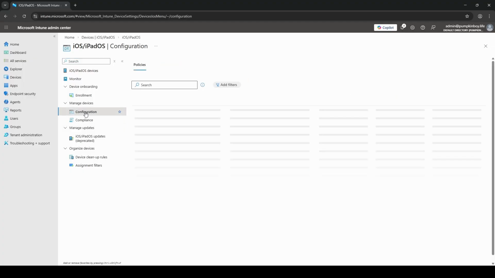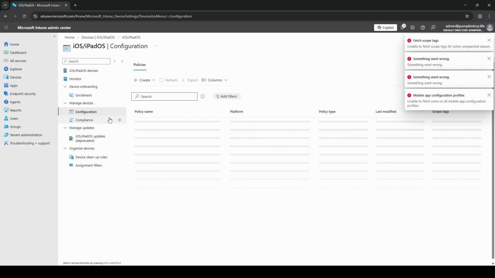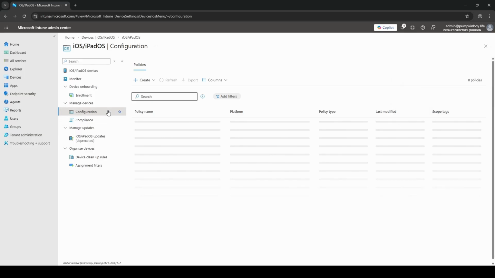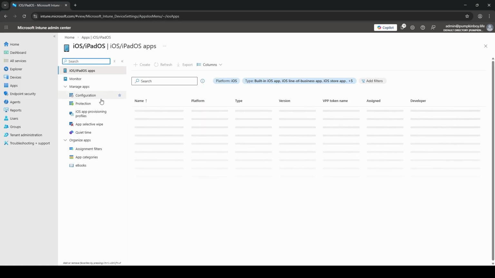So over here, the configuration policies and the compliance policies, both of these you could say are MDM, those enforce the MDM policies. On the other hand, if we do not go to devices and if we go to apps over here by clicking over here, and we select the same platform, which is iOS, these are the application protection policies and application configuration policies, which we were referring to as MAM in our slides.